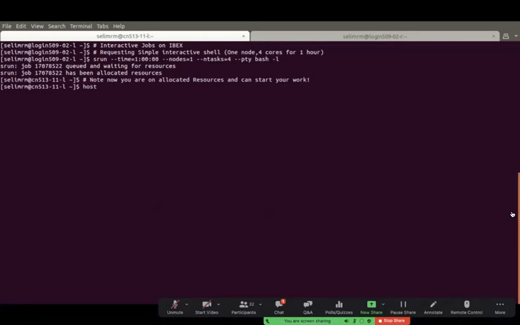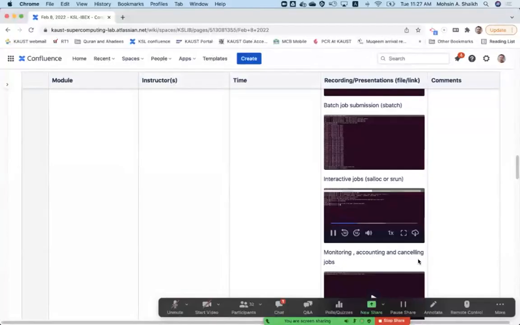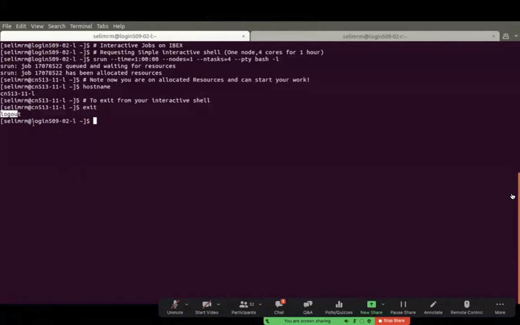You can check via hostname. You're on one of the compute nodes allocated by Slurm, so you can start work on this compute node. If you want to exit the interactive shell, just type exit and you will log out and return to the login node again.